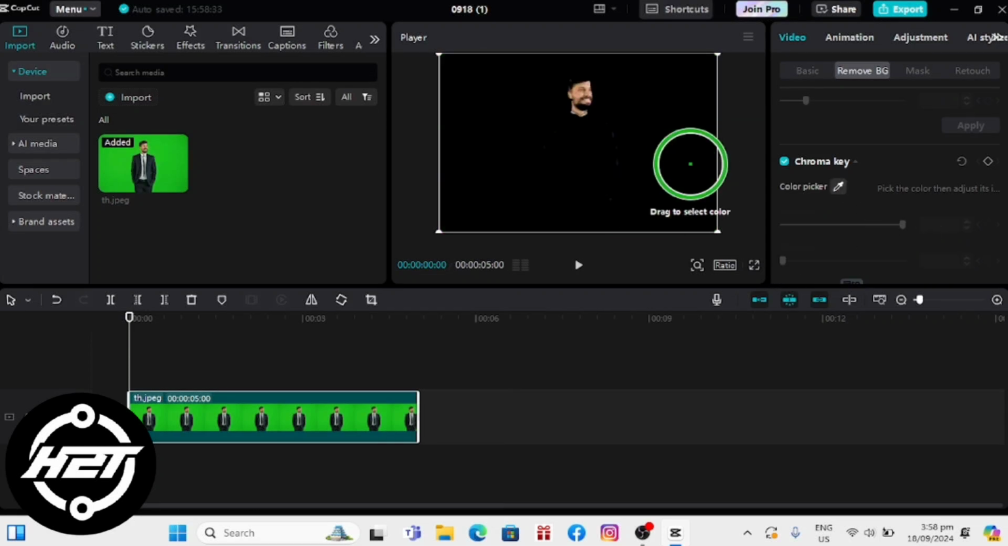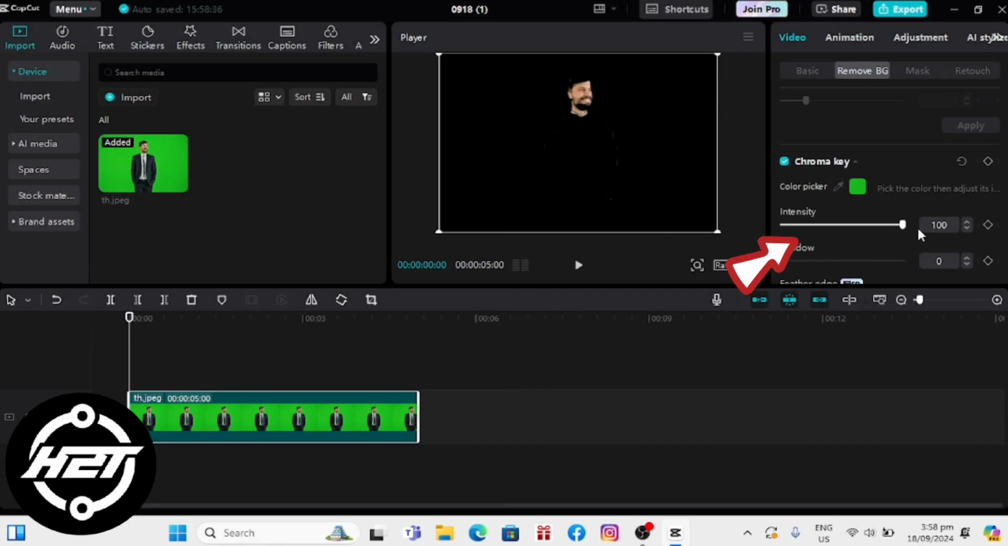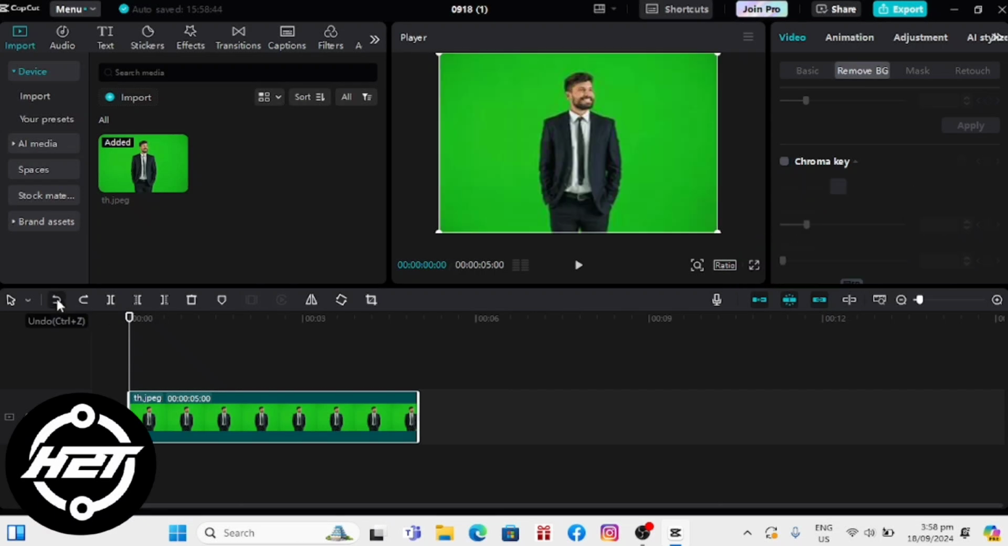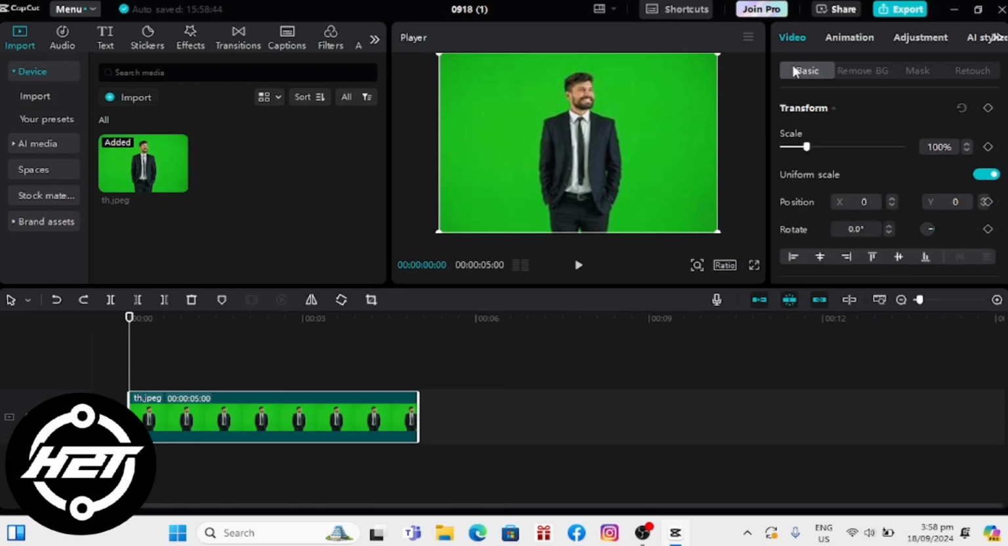CapCut will automatically start to remove the green screen background. You can usually adjust the intensity of the effect until the green is completely gone. Don't worry if some of the edges look a little rough. We'll fix that in the next section.